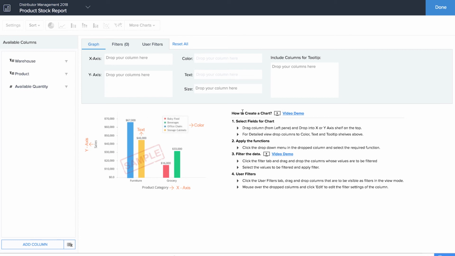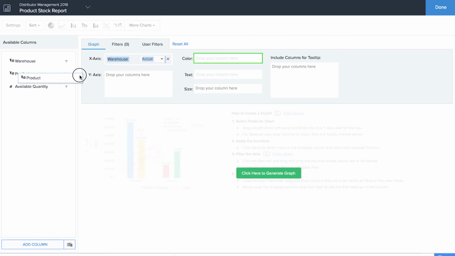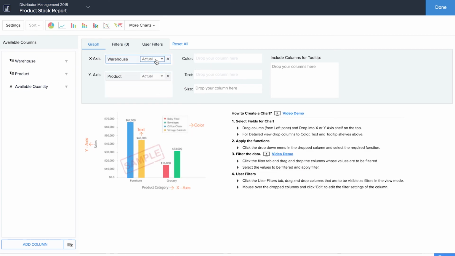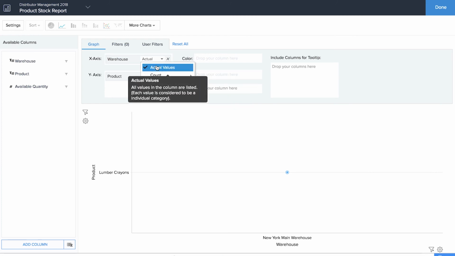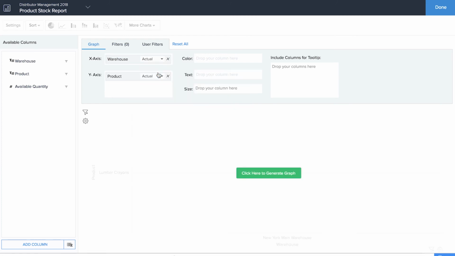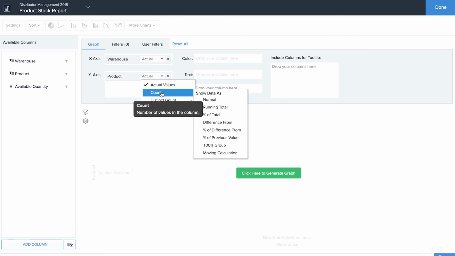And here we have an in-depth account of how to create a chart. We need to select the fields for the chart, apply the functions, filter the data, and have filters. So in my x-axis I want my warehouse, and in my y-axis I want my product. So it's as easy as that. What kind of values you want, whether you want count or actual values. In my warehouse, I want my actual values, and in the product, I want, let's say, the count.